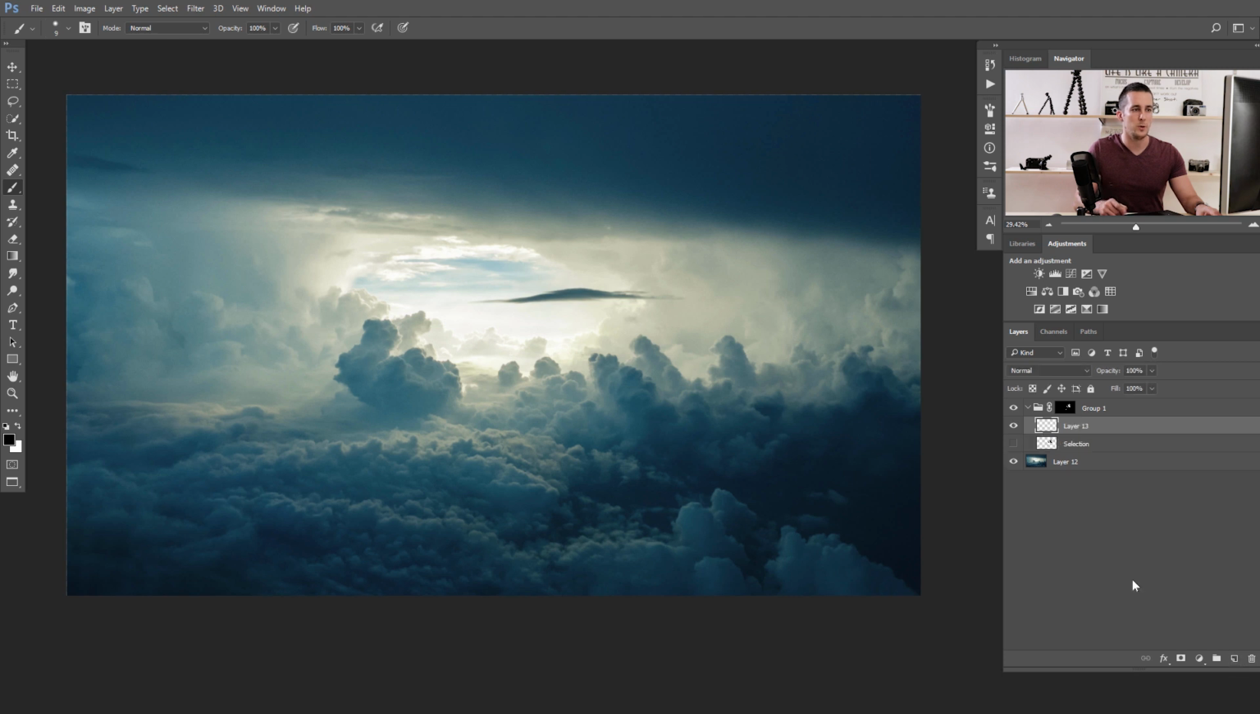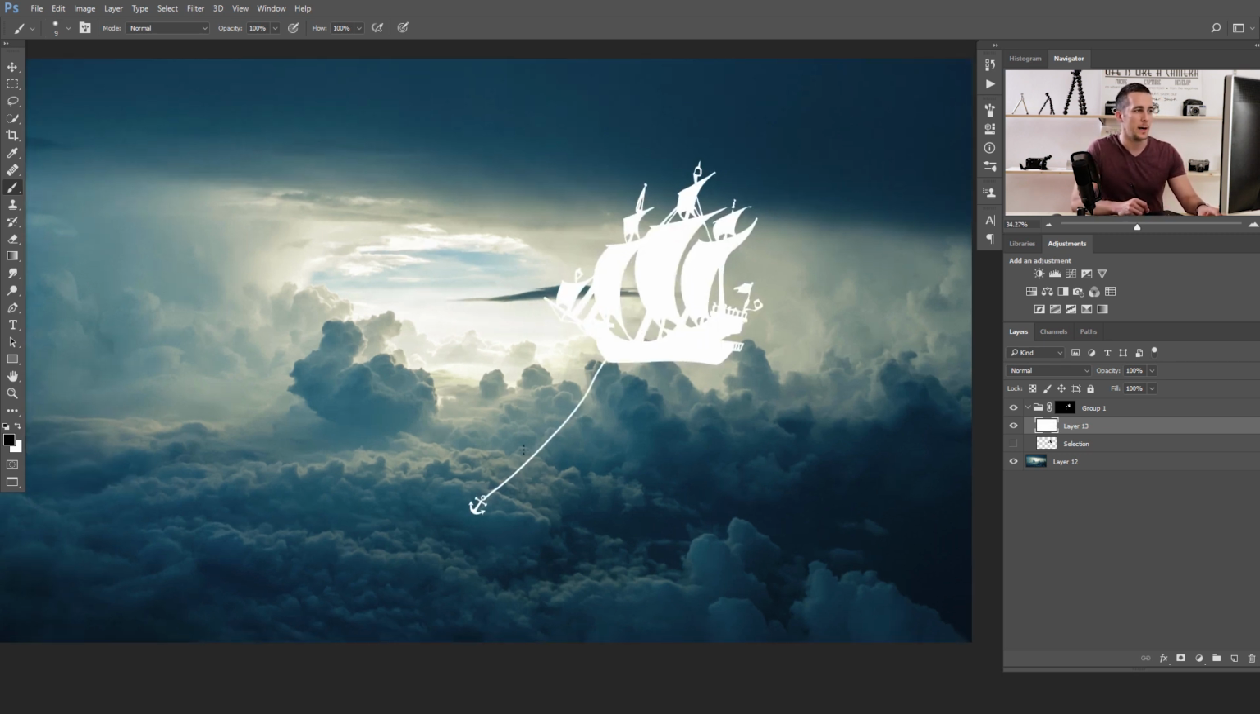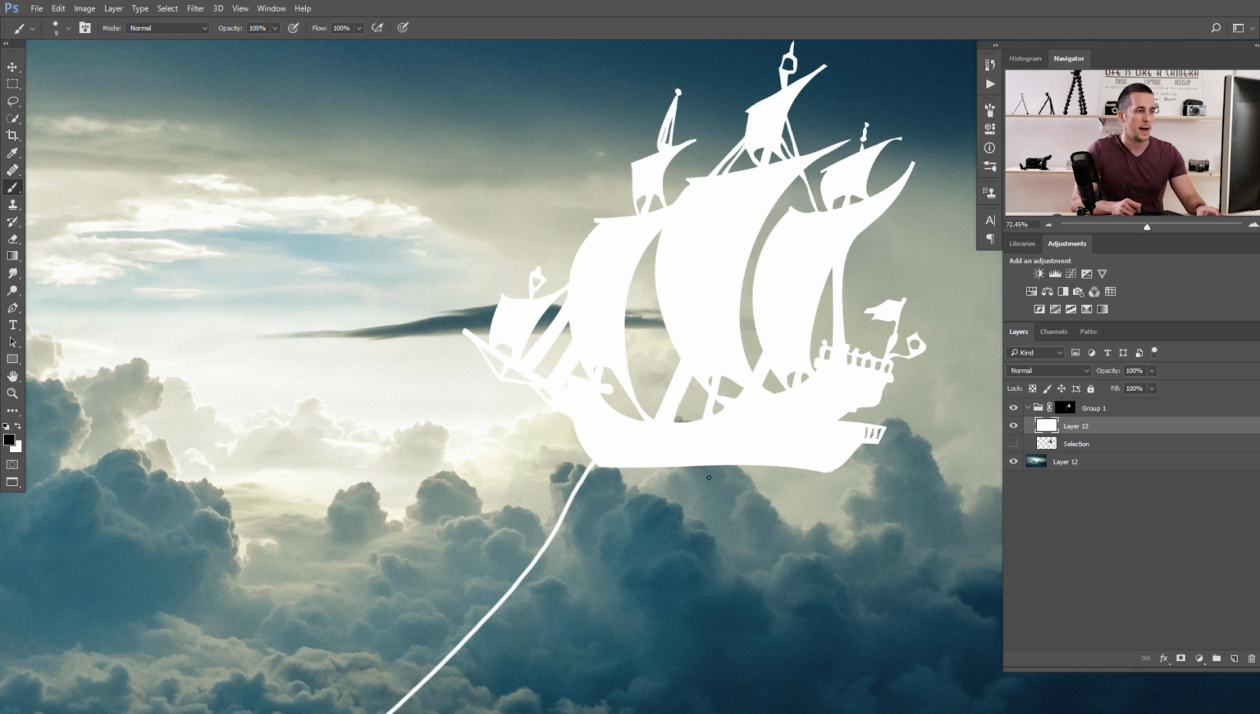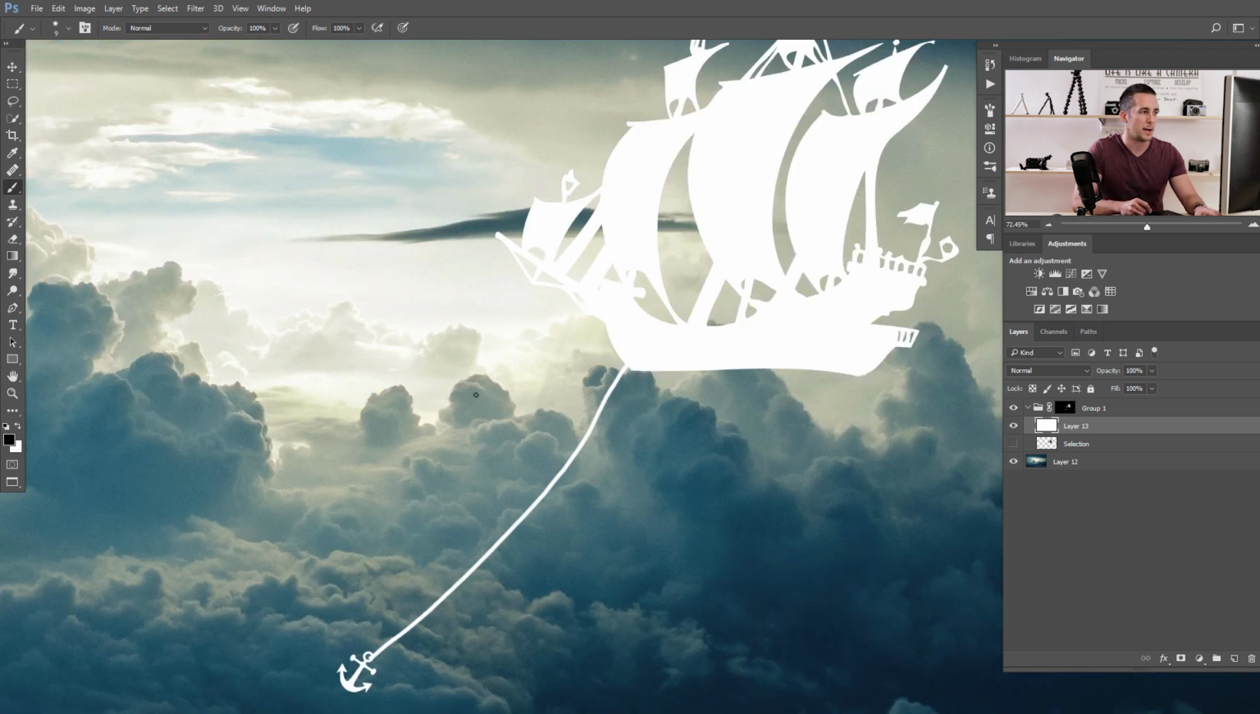So now let's create a new empty layer and fill it with a white color. Just press Ctrl or Command backspace and that's it. And now we have a really interesting shape that still doesn't look like a cloud because it has those really harsh edges and we don't want that. We want edges like those clouds right here.